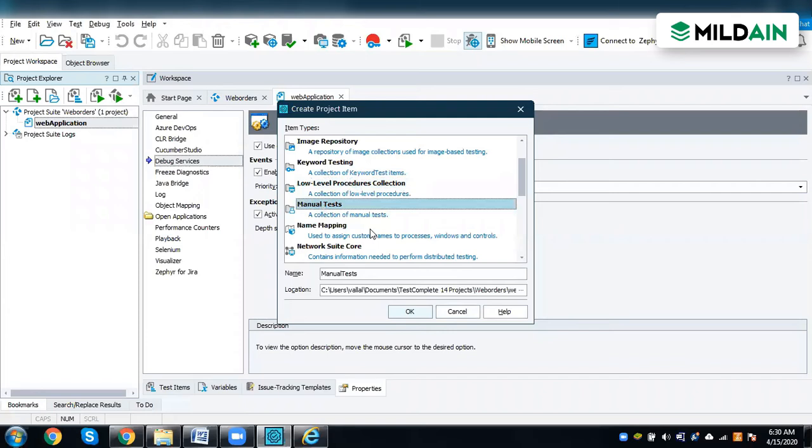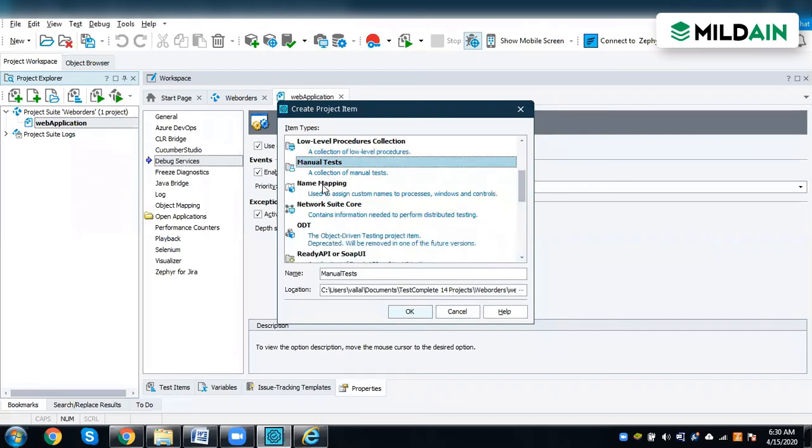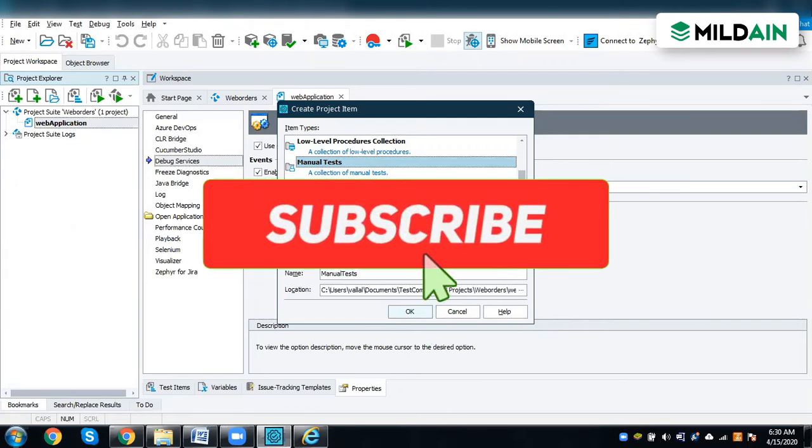And this is a manual test. Anything for which you want to have manual steps, you will add it here. And then the name mapping, as we saw yesterday, name mapping is to store the properties and the values so that you can reuse them.